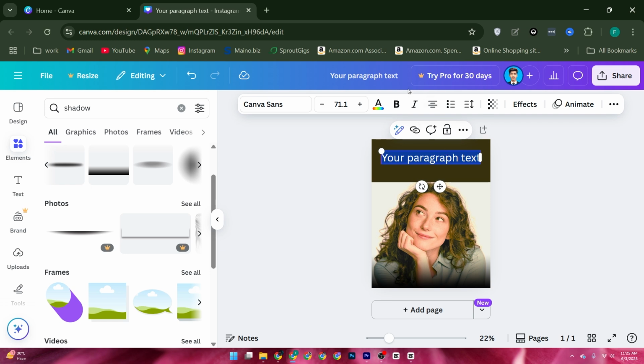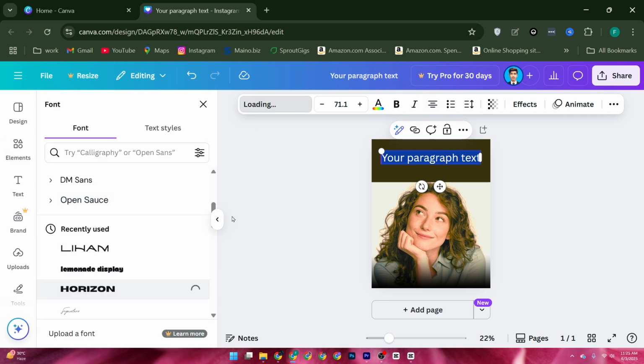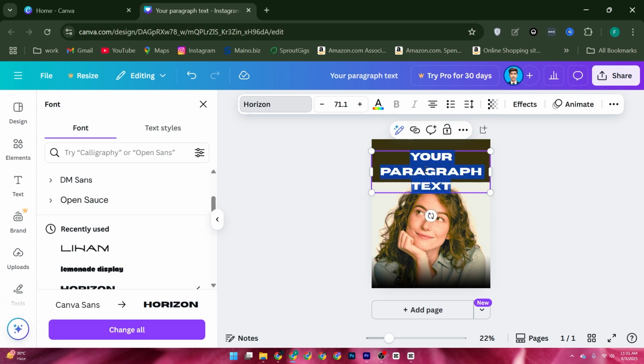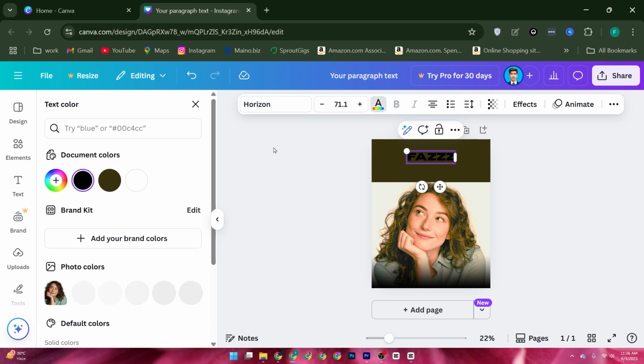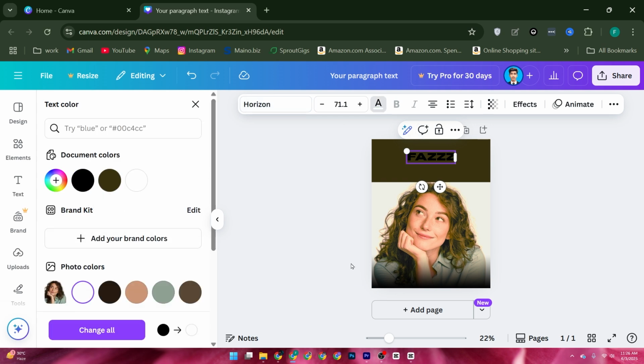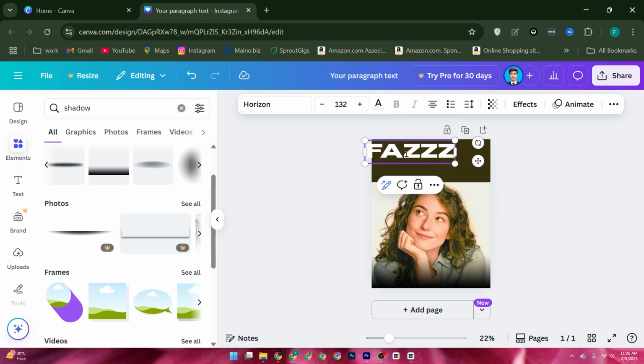And you can change the text font from the fonts tab. Then change the color from here. Select all, then click color. And that's it. And resize the text like that.